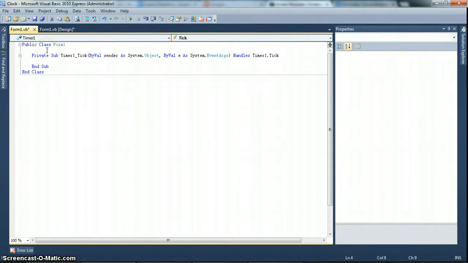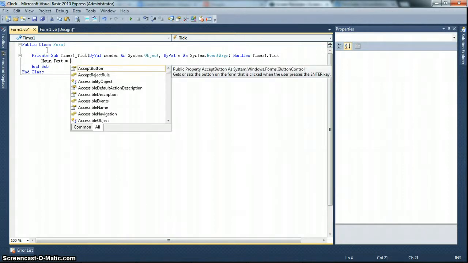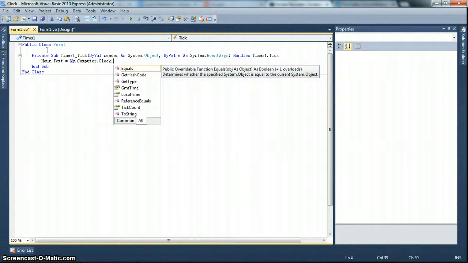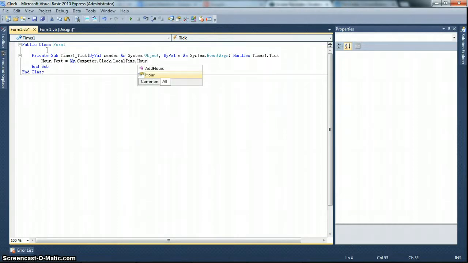Now the only problem is that when you retrieve the hour, it's going to come in single digit form. Now for hour, that's not a problem, but for minute, you don't want it to say 1:9. You want it to say 1:09, you know? So for an hour, that's not going to be a problem. So we can say hour.text, and this is really easy. You'll find it really surprising. Hour.text equals my.computer.clock.localtime.hour. That was easy, right? Hold on, let me check the time. Okay, we're good on time.